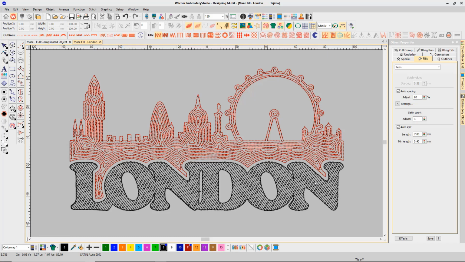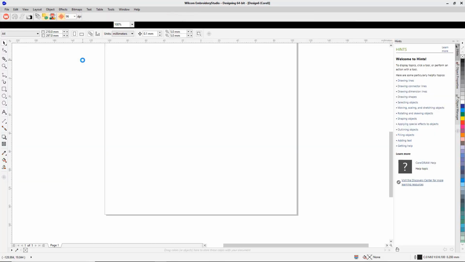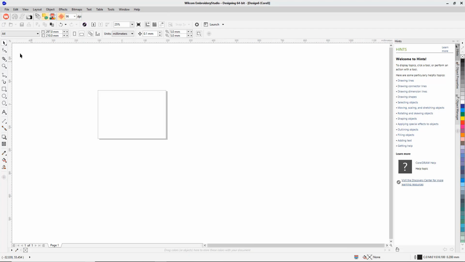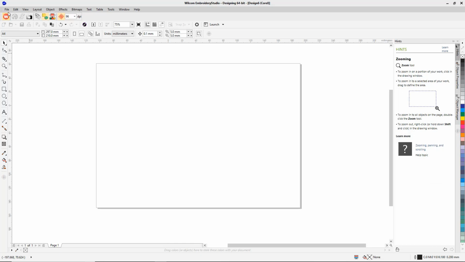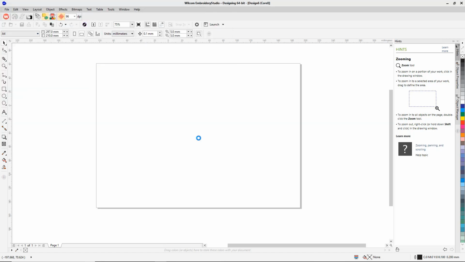And what I'd now like to do is show you how I built this design using this new maze fill stitch type effect. So I start up a new window, and I'm first of all going to click over to my CorelDRAW graphics mode. Now that I'm in Corel, I'm going to start off by importing some clip art or graphics that I've already created. So I'll go File, Import, and I'll browse to my folder, and I'll select my London cityscape.